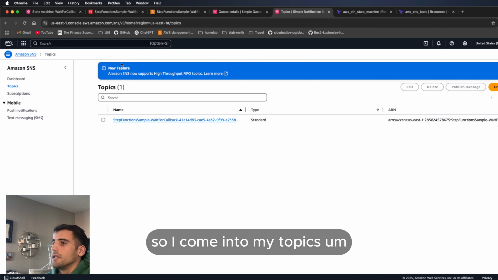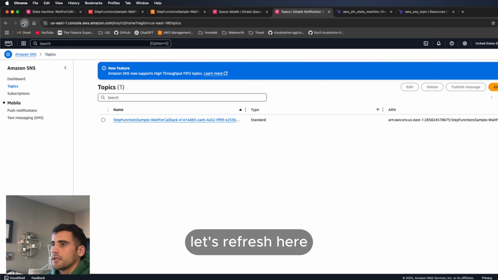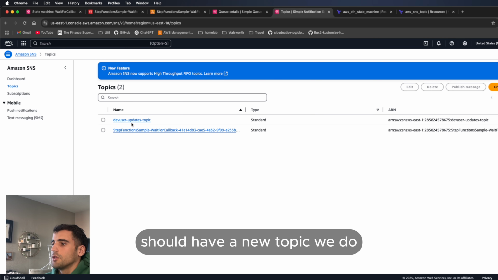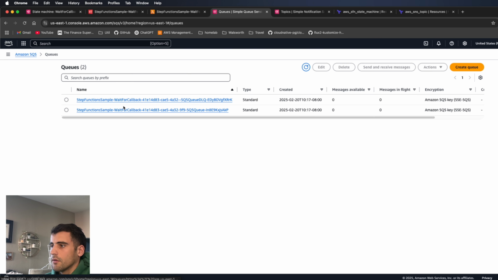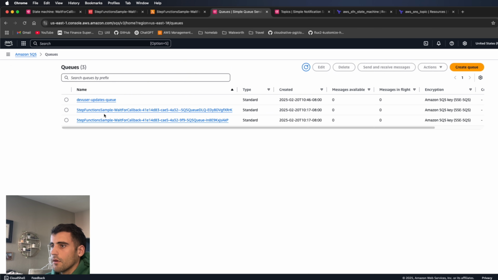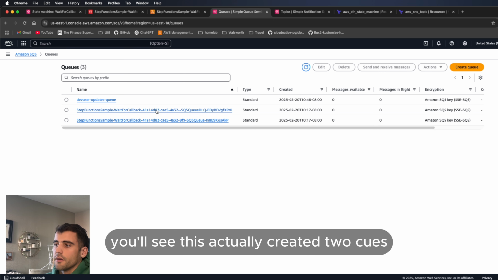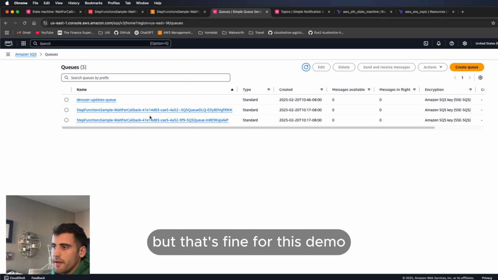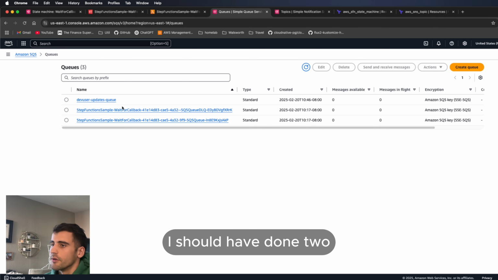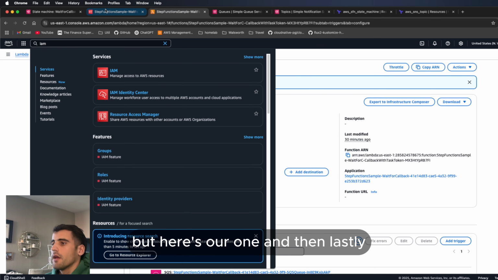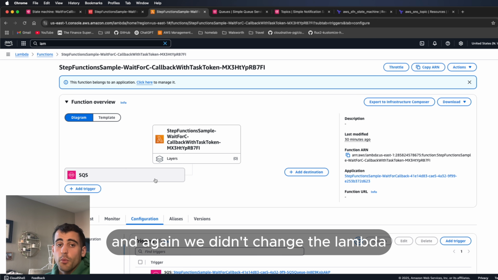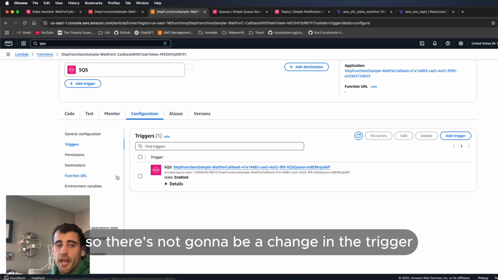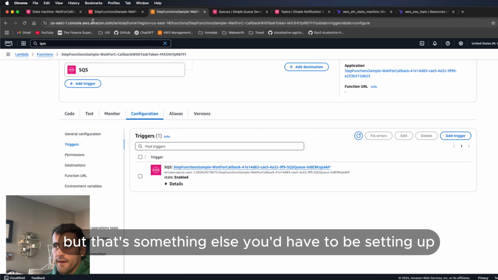Let's just double check that it's been built now. So if I come into my topics, let's refresh here. Should have a new topic. We do. Let's check our queues. Do we have a new queue? So there's one queue here. You'll see this actually created 2 queues, but that's fine for this demo. I should have done 2, but here's our one. And then lastly, our Lambda function is still going to be the same. And again, we didn't change the Lambda, so there's not going to be a change in the trigger, but that's something else you'd have to be setting up.